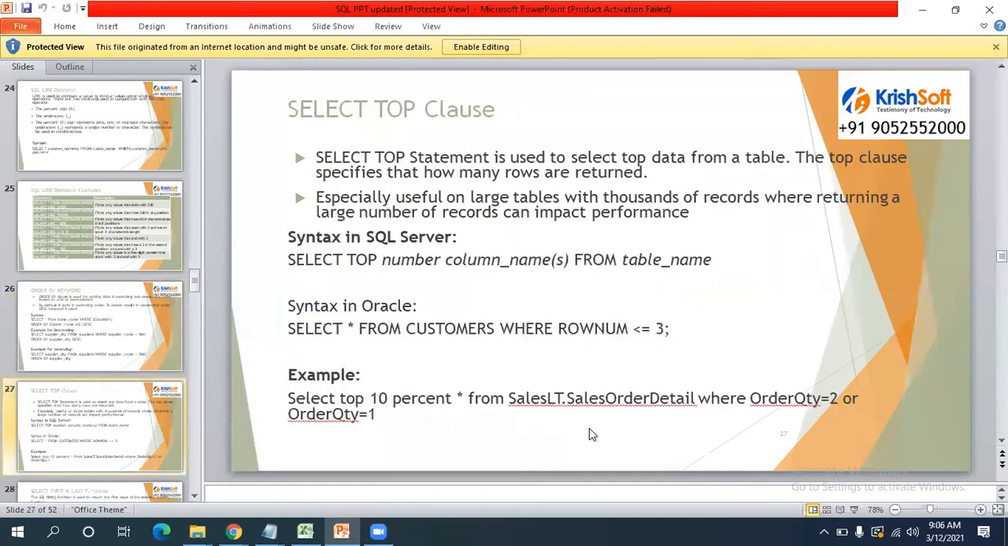Top class is not there. If you want to fetch the top rows, TOP is not there in the Oracle database. TOP is there in other databases, but whenever you want to get the top 3 rows or top 4 rows in Oracle, you can use ROWNUM.